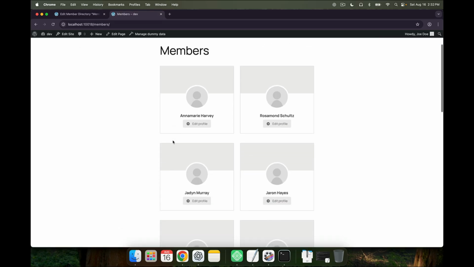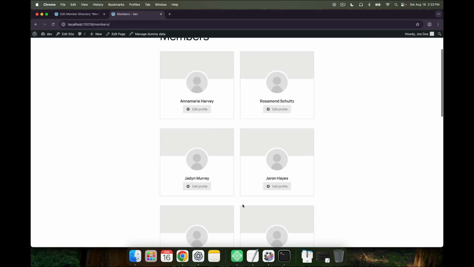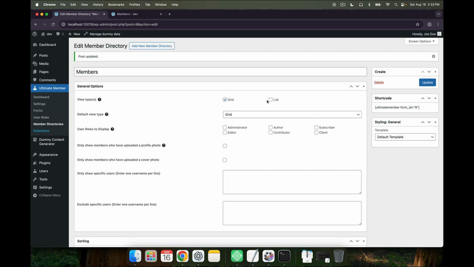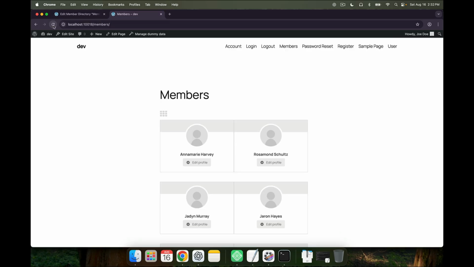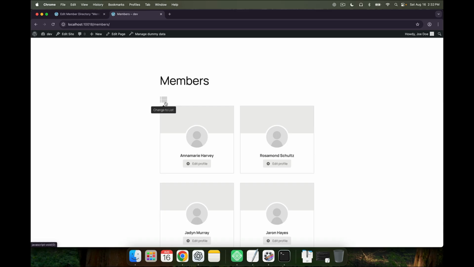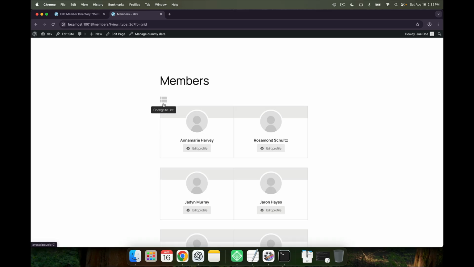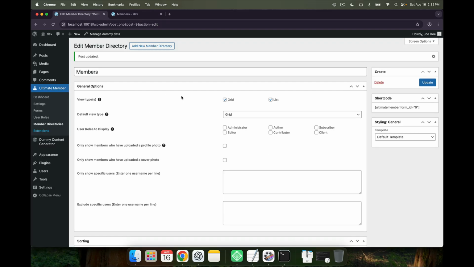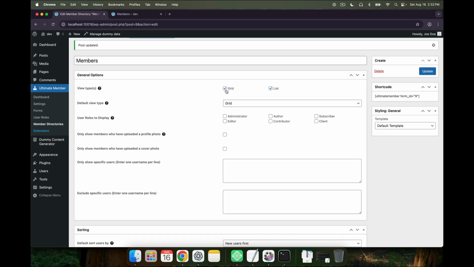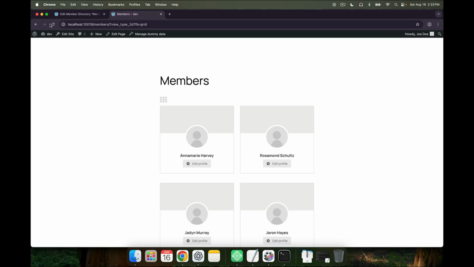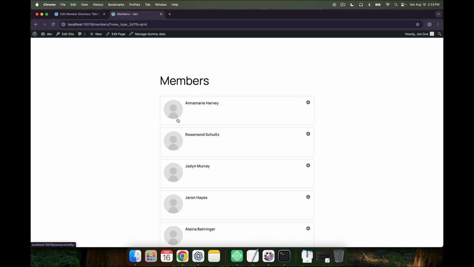So right now you can see your member directory showing you the grid view, but there's also another type that you can use, which is the list. So if I were to enable list and head back over here, you can see we now have an option to toggle between list and grid view. Now let's say you only wanted the list view. What you would do is you turn off this one, hit update, and here you have your list as your default view.